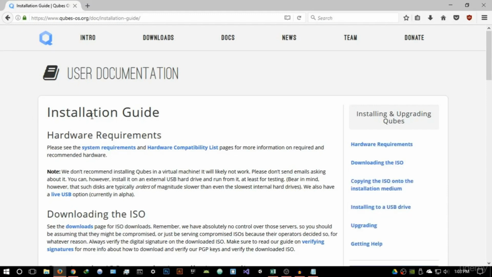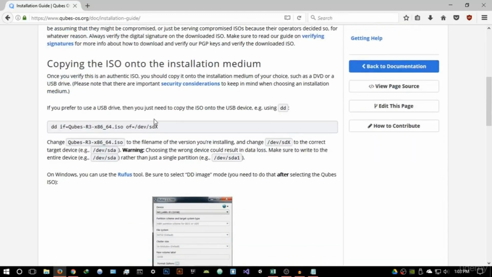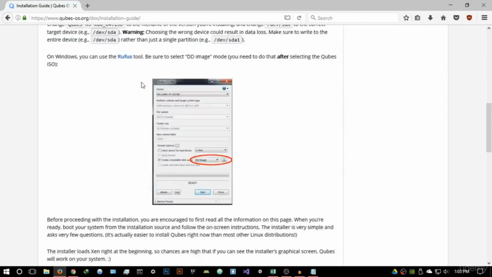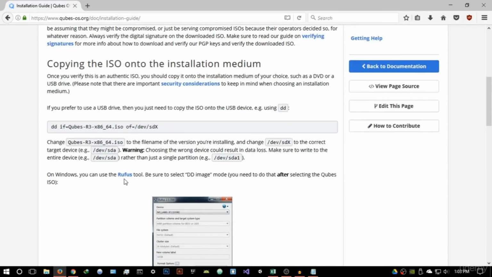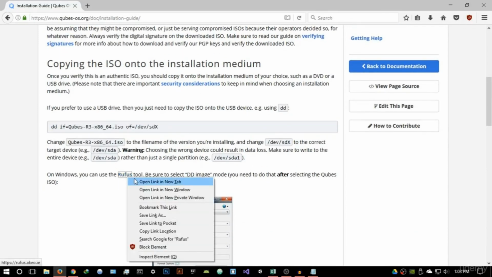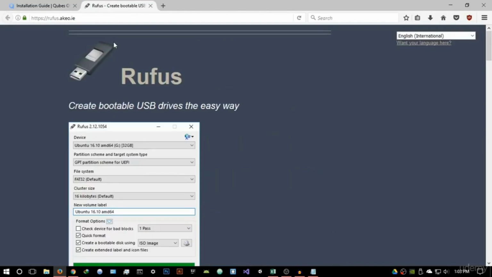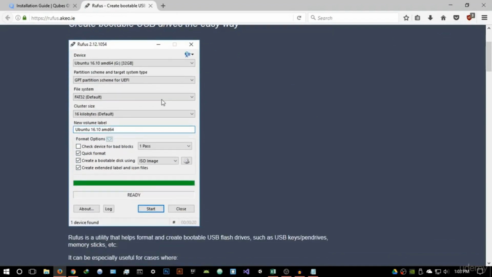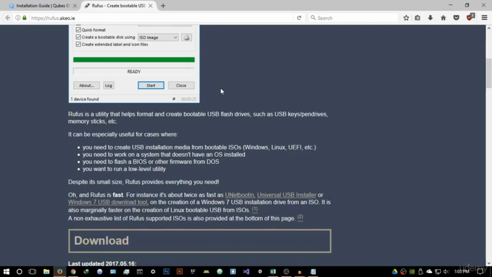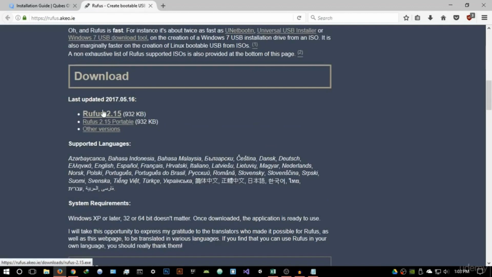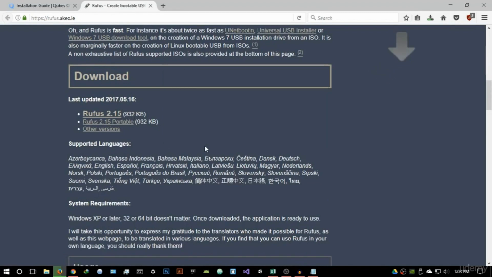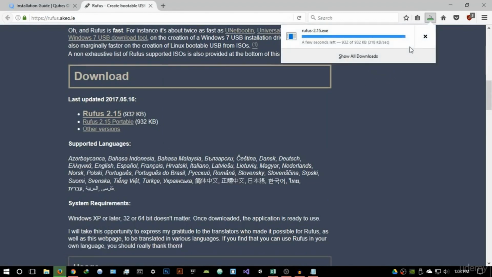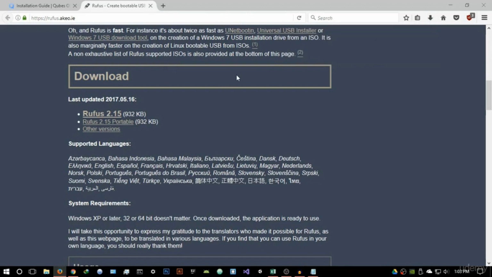So I'm just going to go to the installation guide, and go down into the section on copying the ISO onto the installation medium, and it's going to tell you that you have to use the Rufus tool. That's, I think, how you pronounce it. Rufus is a program that will allow you to create a bootable USB drive the easy way, as it claims on the website. So just download it right here. I'm just going to download this one. It's a very small file, 932 kilobytes. Just going to download it, and it should be done right now, and I'm going to run it.